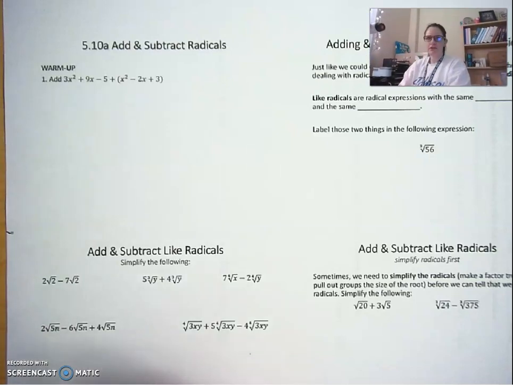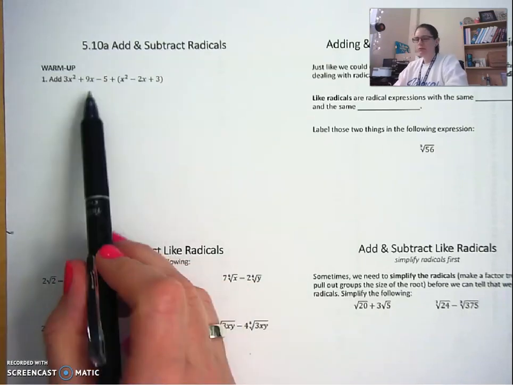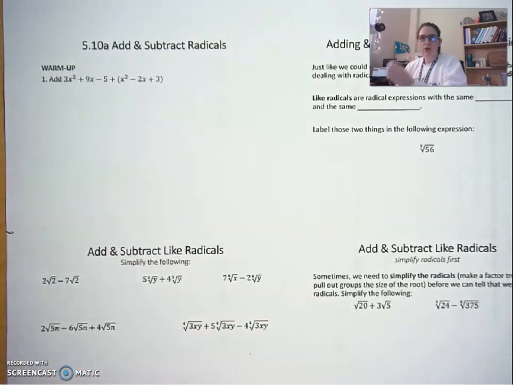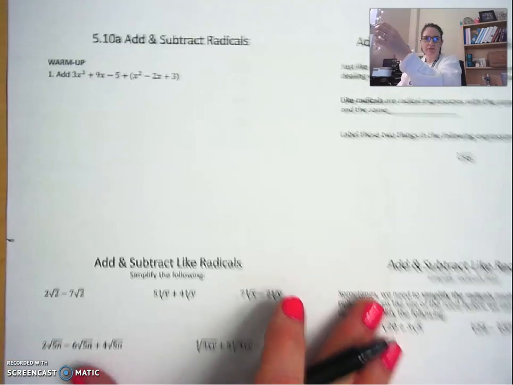Right, here's our video for 5.10a, adding and subtracting radicals. We started with this warm-up, and you'll notice there's no radicals in the warm-up. It's just a thing to review what we mean when we're talking about like terms.